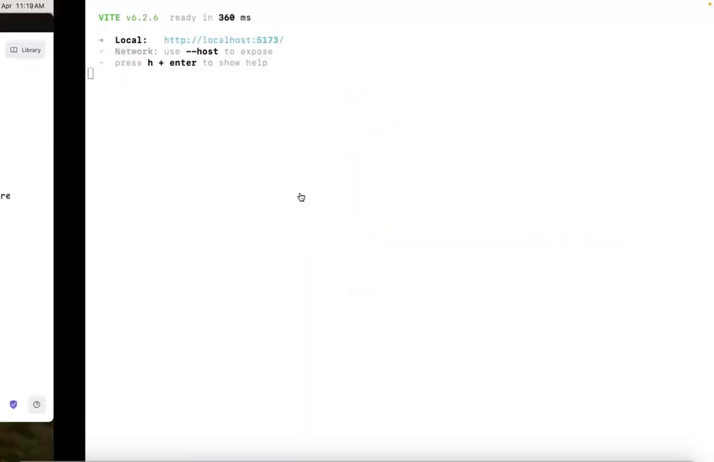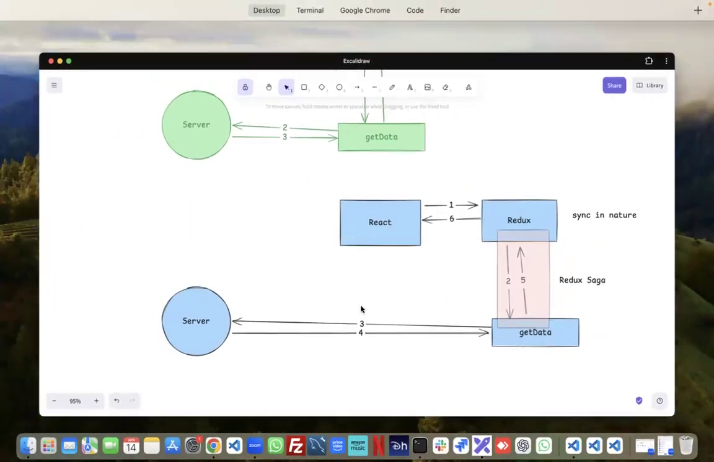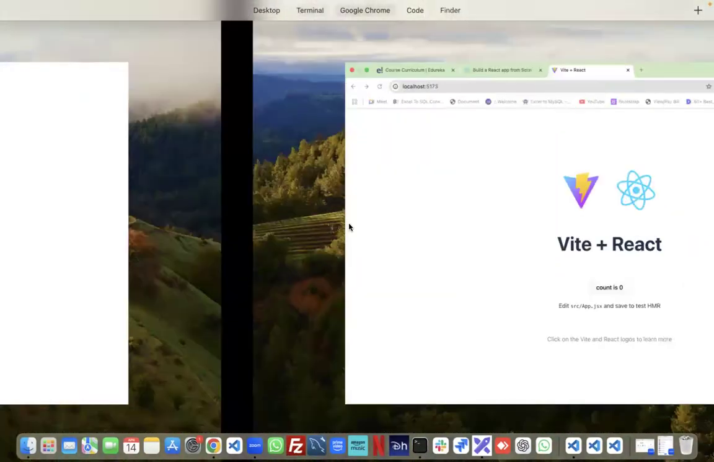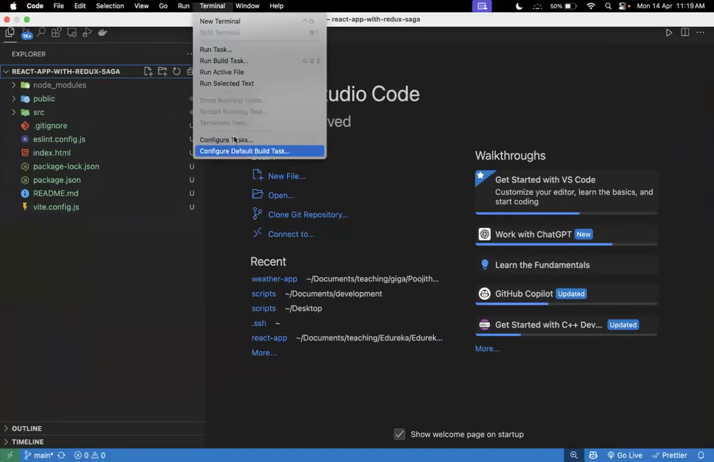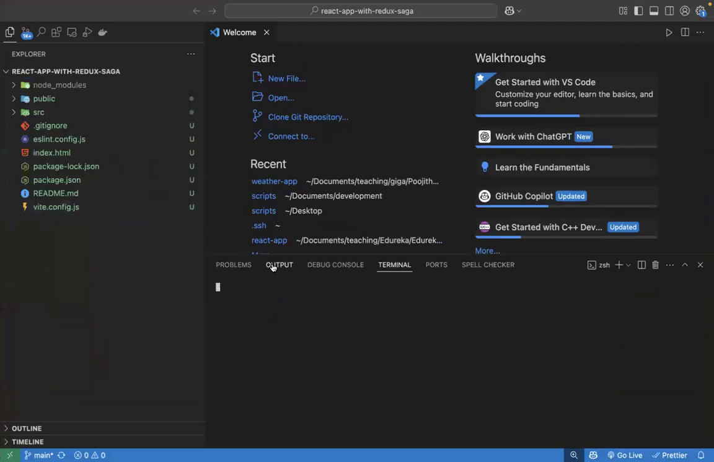So to install the packages, I will go with our project with the code. I will open the terminal over here, and in this terminal, I will use some commands for installation. So first command, I will say npm i react-router-dom.